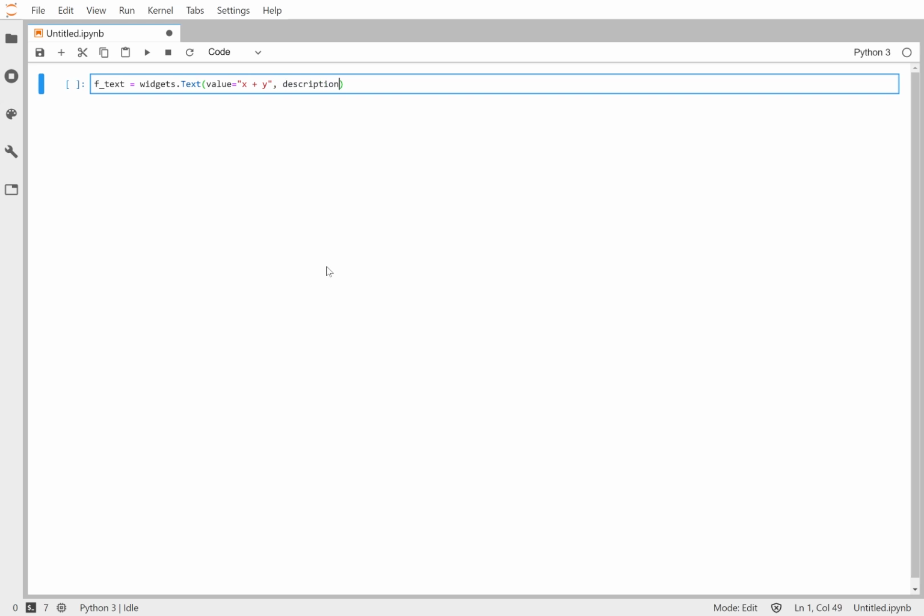We'll make the description be something that's kind of meaningful, so we'll do like f of x comma y, maybe with like a nice colon after it. I think this is a case where we definitely want to turn off continuous update. We don't want it to keep trying to run Python code as it's typed in, because that is going to make it show us a bunch of bugs or like a bunch of error messages. So continuous update equals false.